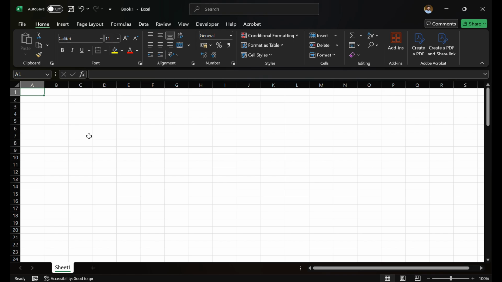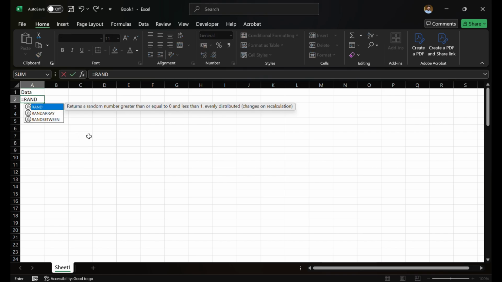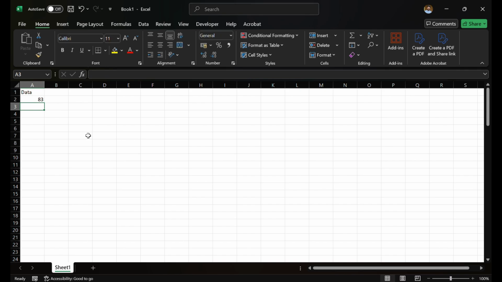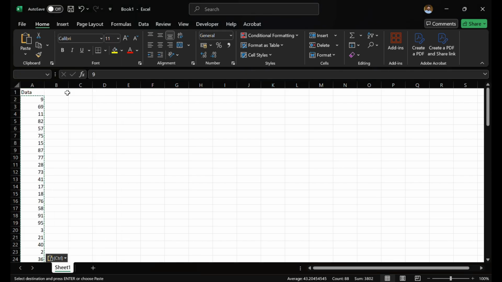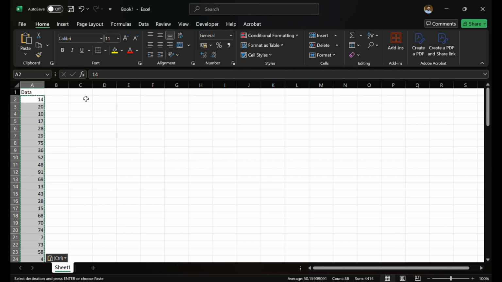Let's just generate a random data using the RANDBETWEEN formula. Make it like a sizable sample. Let's say some sample size. Now, just copy this and paste it as values so that it stays static. It doesn't change every time you make a move in Excel.